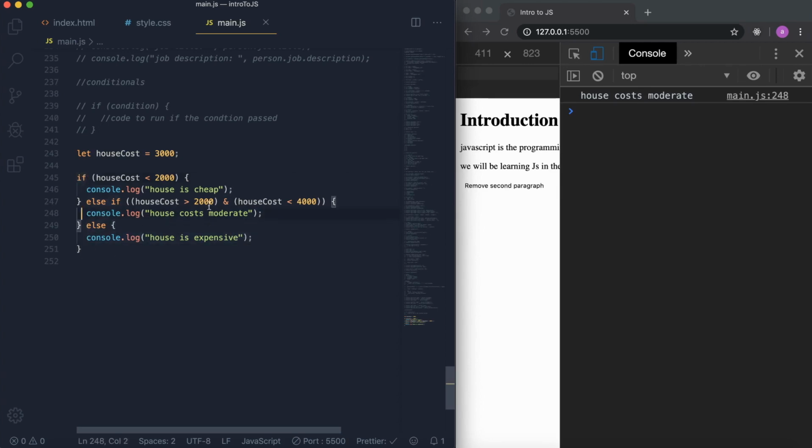Okay, right. So now that we have this, let's try and see if we can create a simple calculator kind of thing with this else if or else statements.